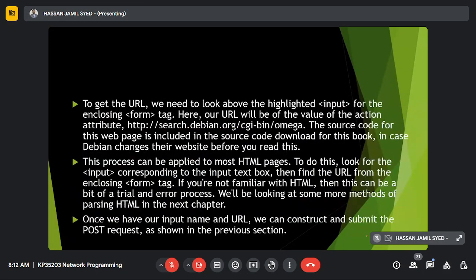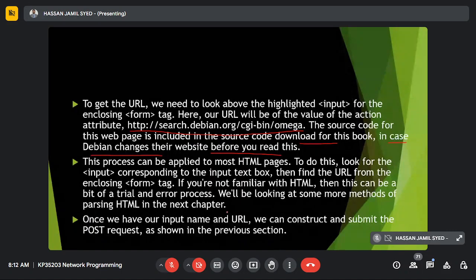To get the URL, we need to look above the highlighted input for the enclosing form tag. Here our URL will be the value of the action attribute, that is, the omega URL, this whole URL. The source code for this page is included in the source code download for this book in case Debian changes. Sometimes web pages are updated or changed, so you may get some different result.